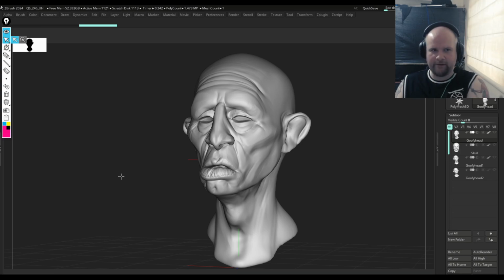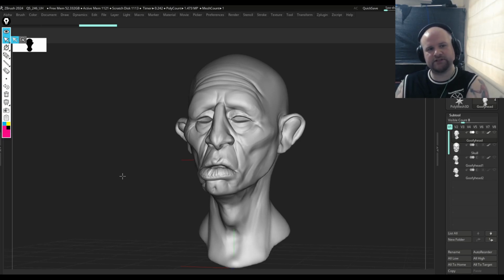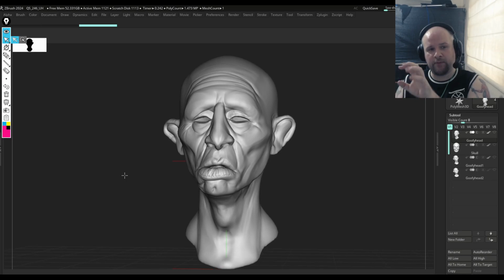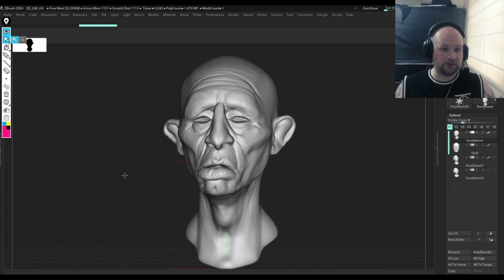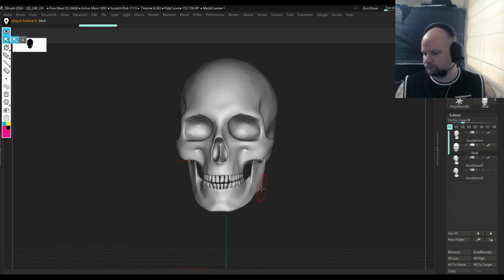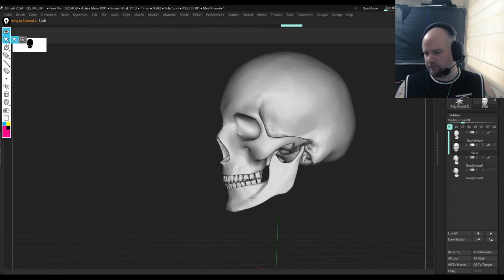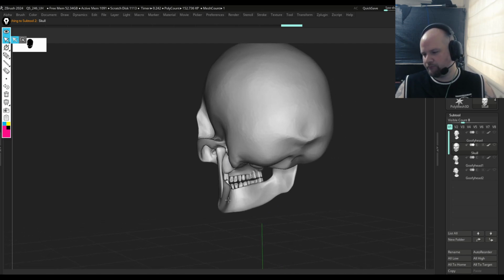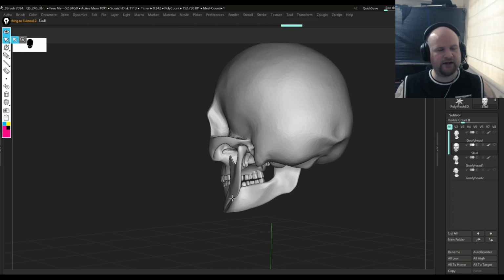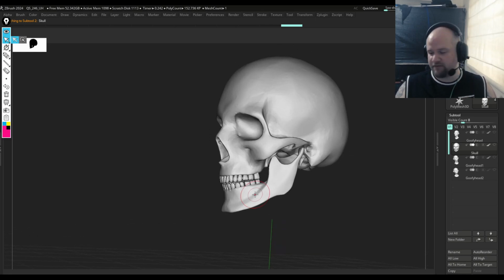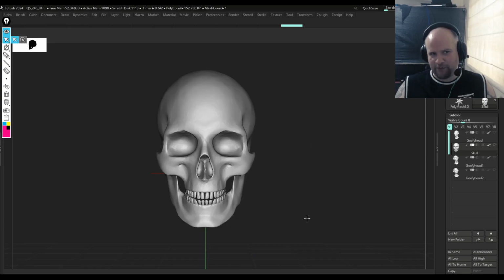So to get here, we first need to start off with the base of all the human body, the base of all anatomy, the human skull. This is an asset that you can find inside ZBrush, and I've just basically ripped off the head. It's not a perfect realistic skull, but it's very, very close.